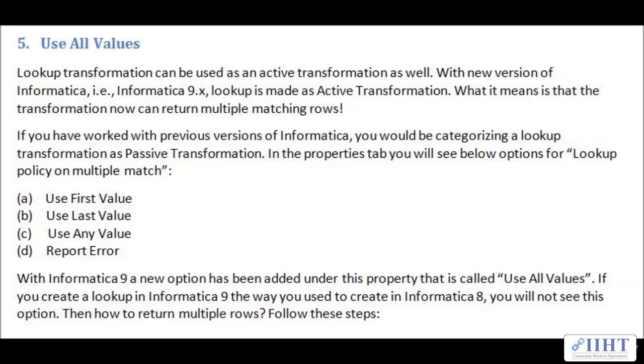In the previous videos, we saw how to use the lookup transformation as a passive transformation, and in case of multiple values, we used four options, which were use first value, last value, any value, or report error. Today, we'll take a look at the use all values option.